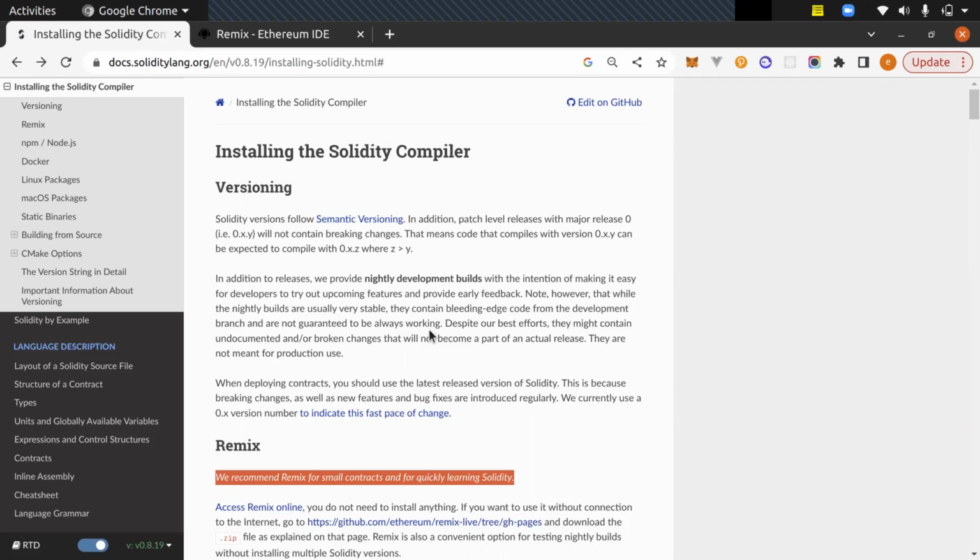So the compiler is important to understand how to work, and I will go over a few ways to install it. And there's a later section where we go in depth on the power of the compiler and the things you can do with it. So number one, let's talk about Remix.